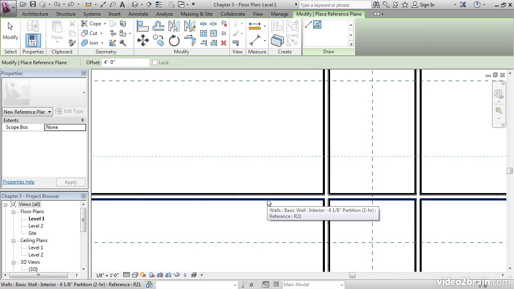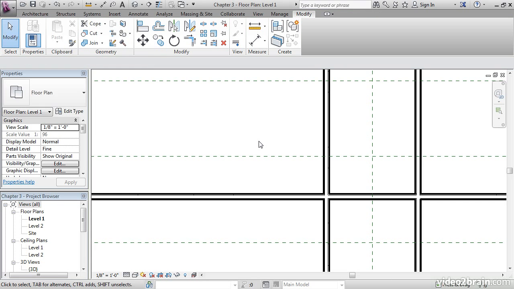I'm going to come down to the inside face of this wall. I'm going to offset a wall up that's 4 feet. Once you see the temporary reference line, you know you're good to go. Once you see it, pick the inside face of the partition and hit escape a couple times. Now we just need to draw the wall in.